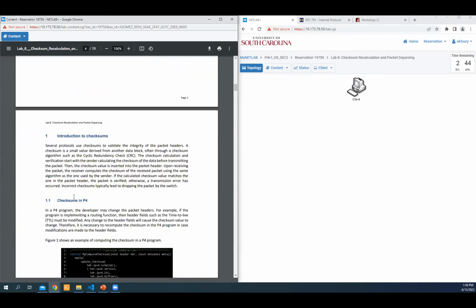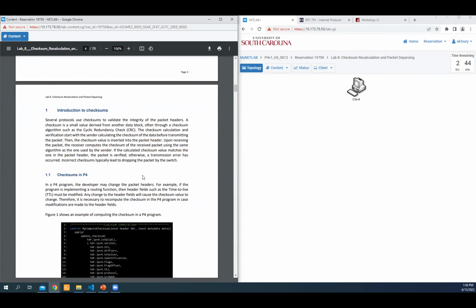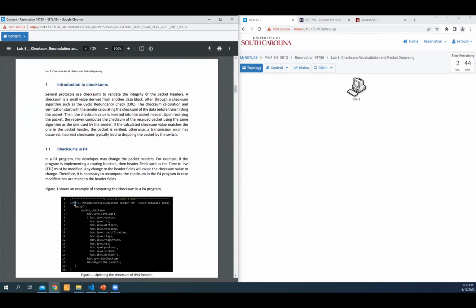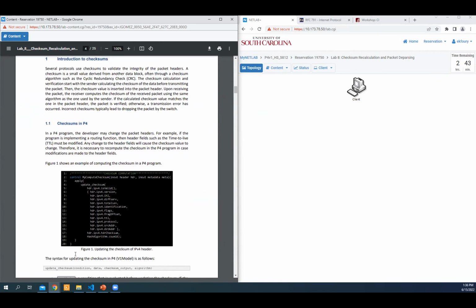So at the beginning, we have some background on checksums, basically what I was describing in the slides, why they are important. And then an example of how we can write a checksum update in P4. So I will skip this because we're going to be writing this later on in the manual, and I will describe all the syntax.